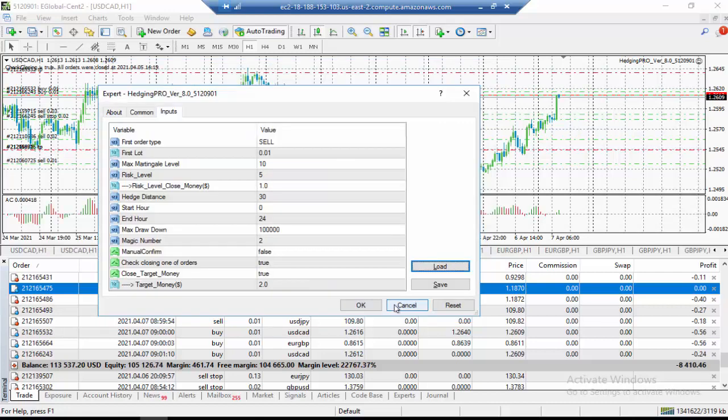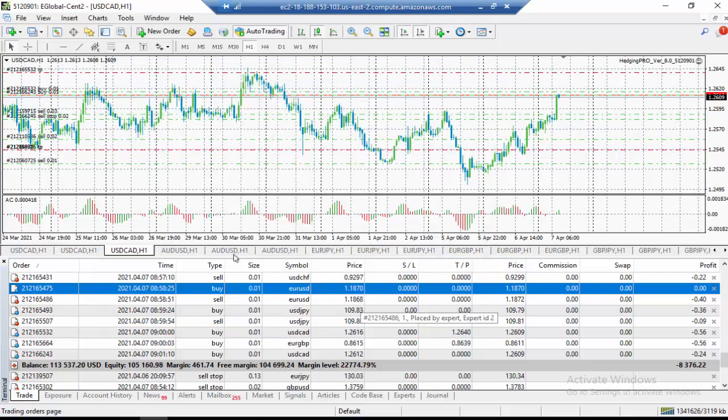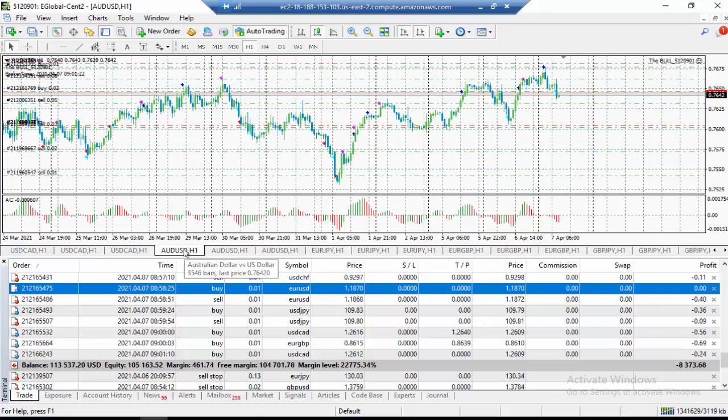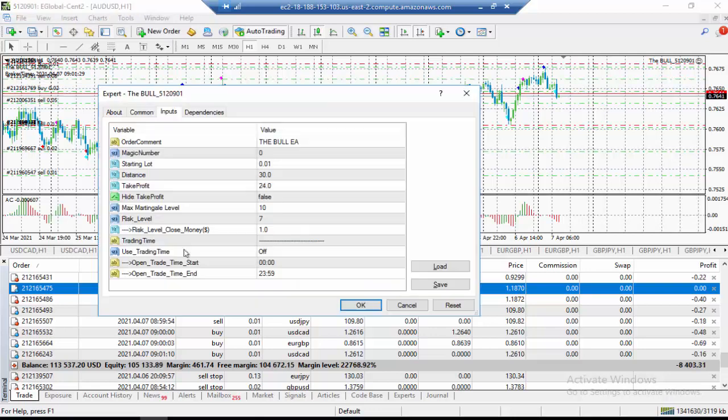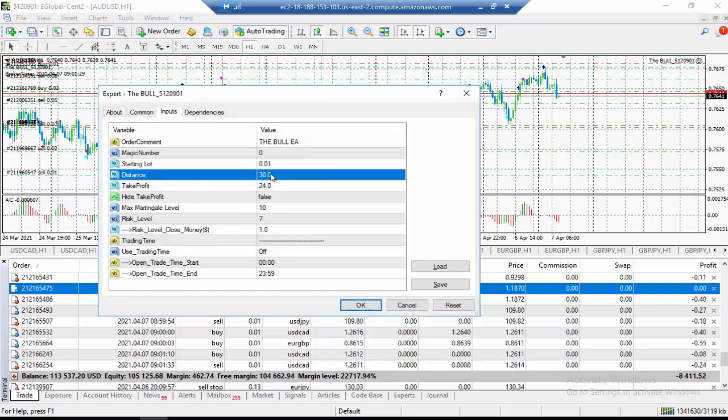Then I say okay. Then I'm done with card. I'm going to do Australian dollar USD. On the bull, just change 30 to 50. Then I change take profit to 40.